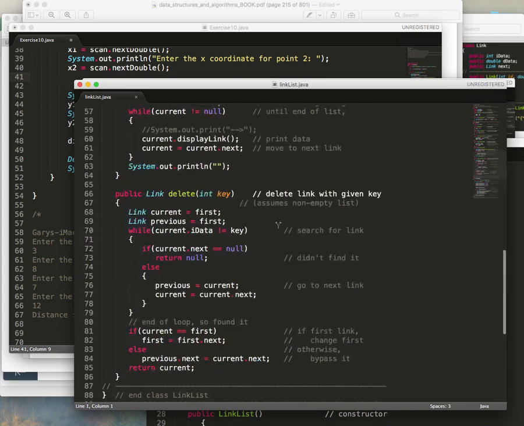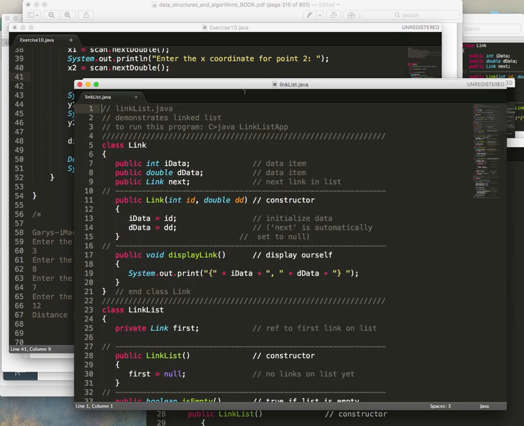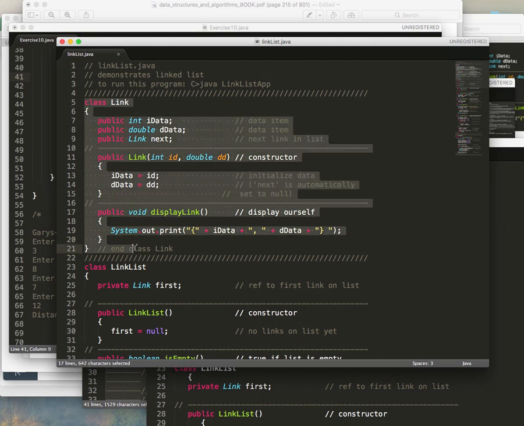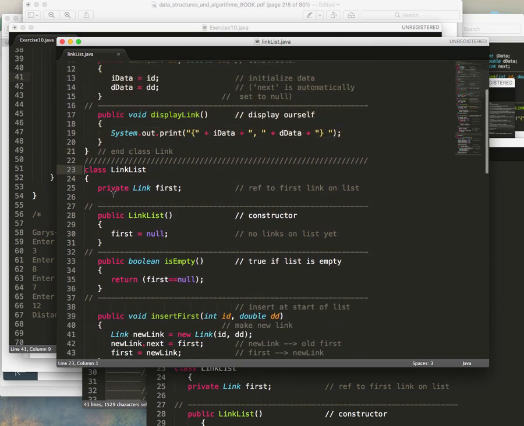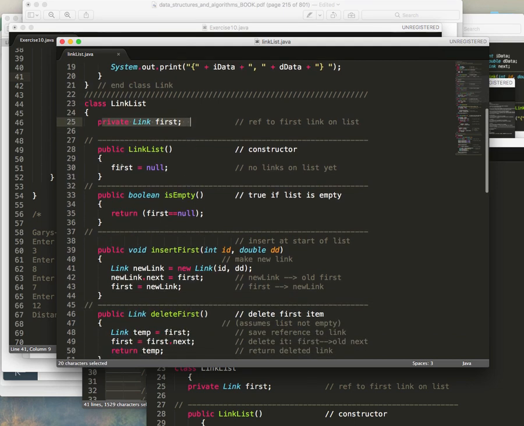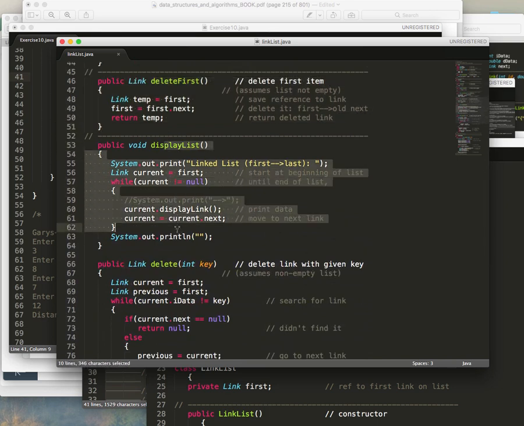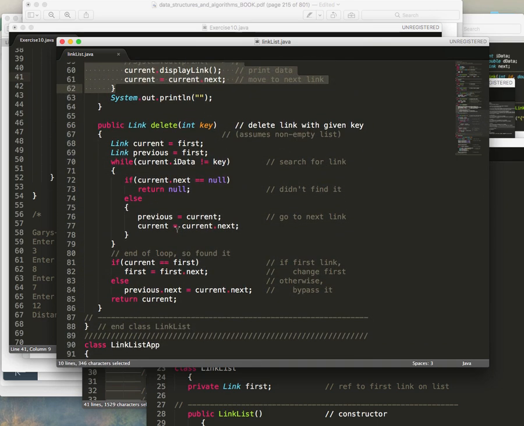Link list, right? So this is the whole program. So you have your link. This is the link, right? Then you have your link list. This is your private link first, right? Then this is your constructor, which makes the first equal to nothing, to null, checking to see if the list is empty, inserting a first link, deleting the first link, displaying the whole list, and I also have a delete a link in there, okay?